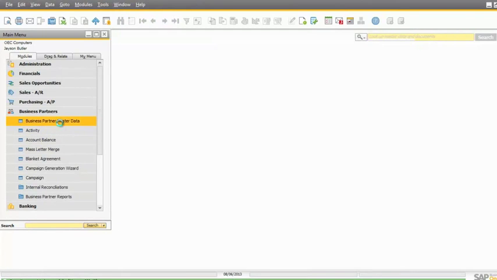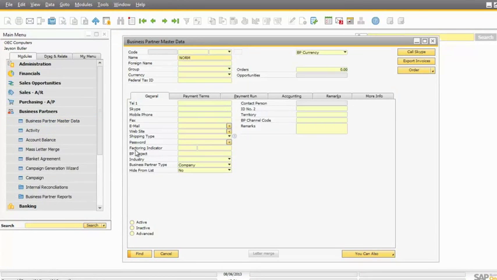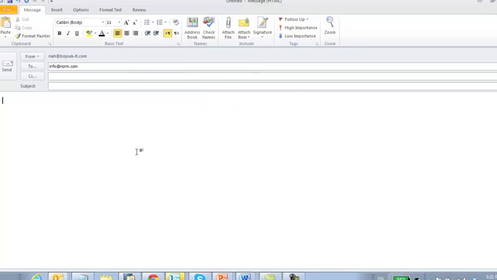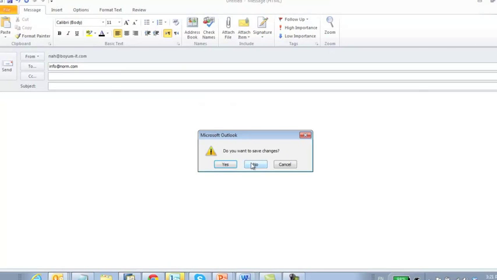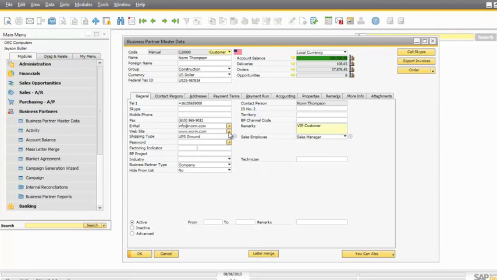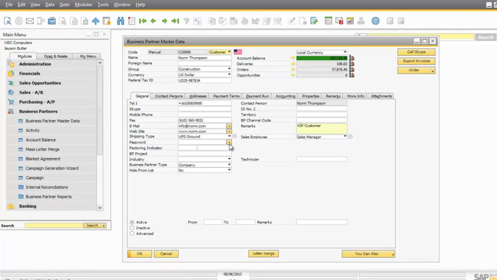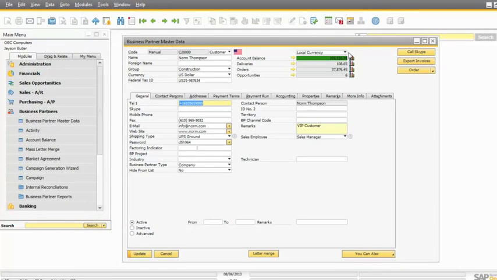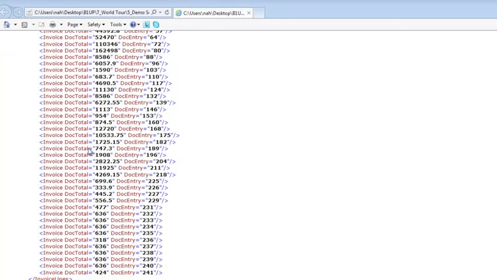Now let's look at these changes in action. The email button, which allows me to instantly email the business partner. The website button. The password generator. The Skype button, which means that a Skype call with this business partner is just one click away. The Export Invoices button, which enables the easy export of any data into XML or any other format.